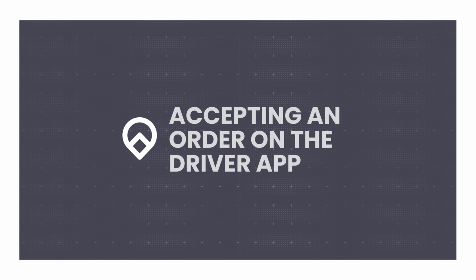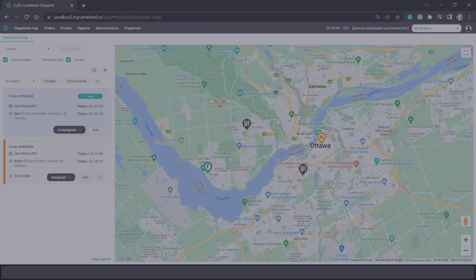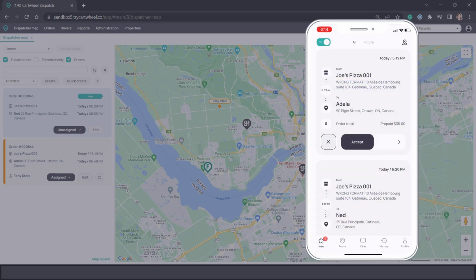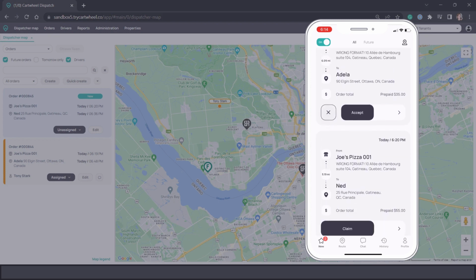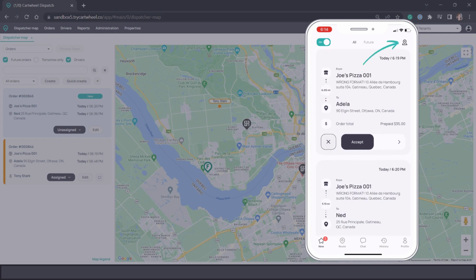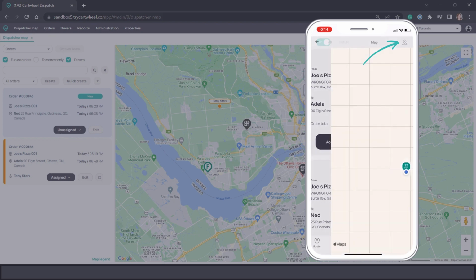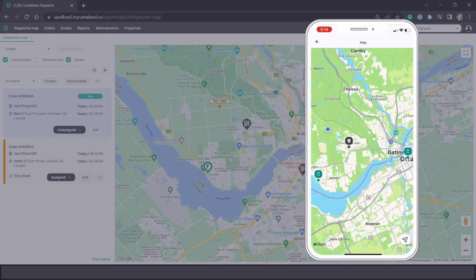Accepting an order on the driver app. Drivers view all recent orders in the New Orders tab, either as a list or directly on the map. To view orders from the map, click on the map icon in the top right corner. ASAP orders on the map display a drop-off timer.